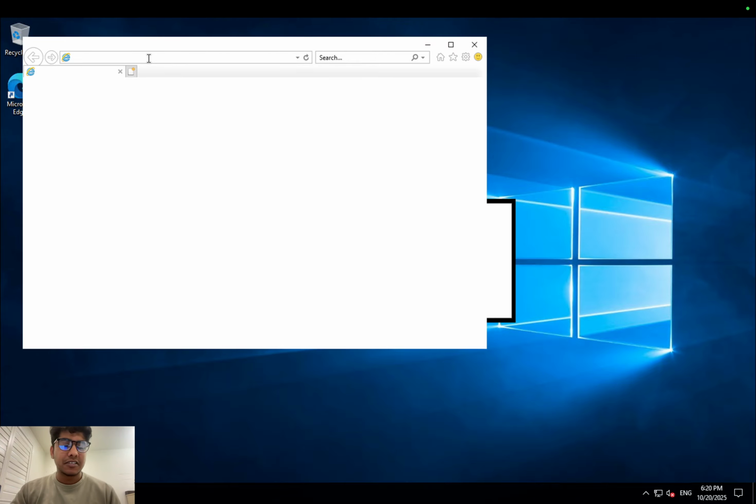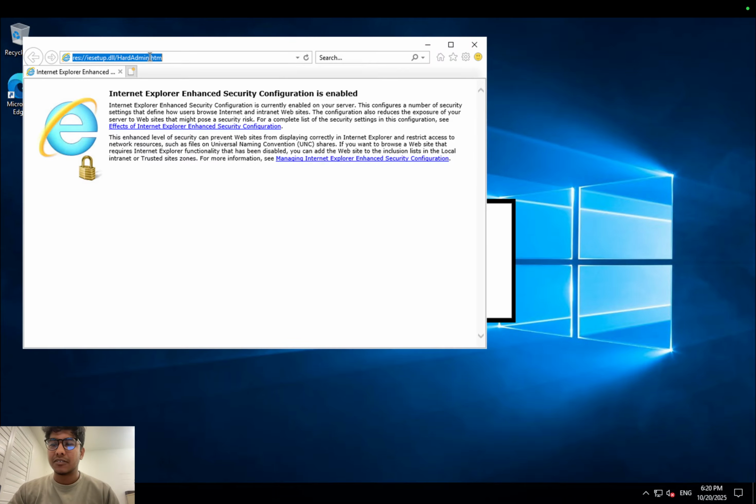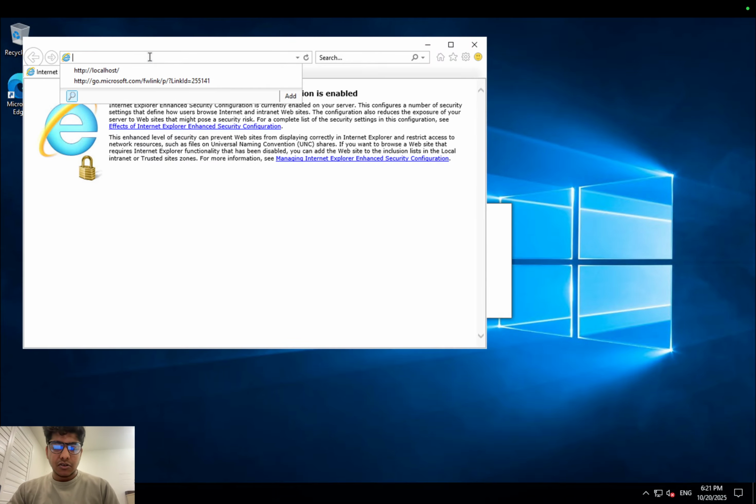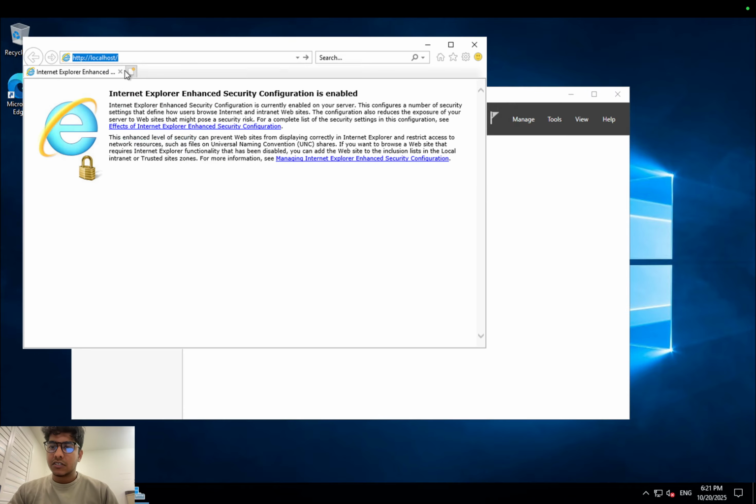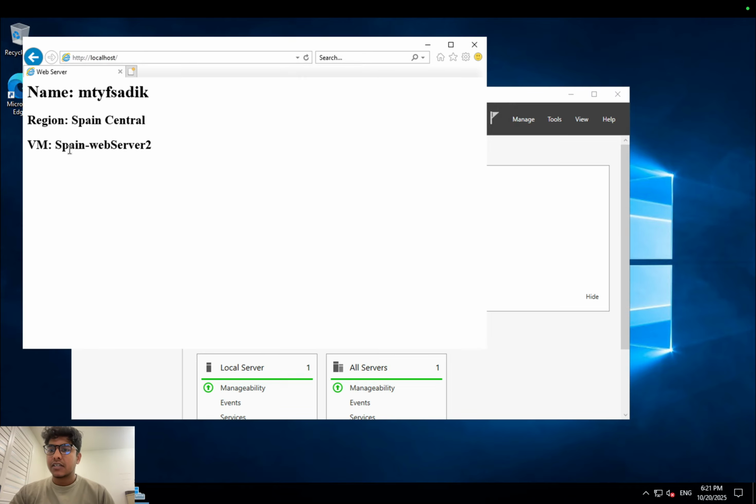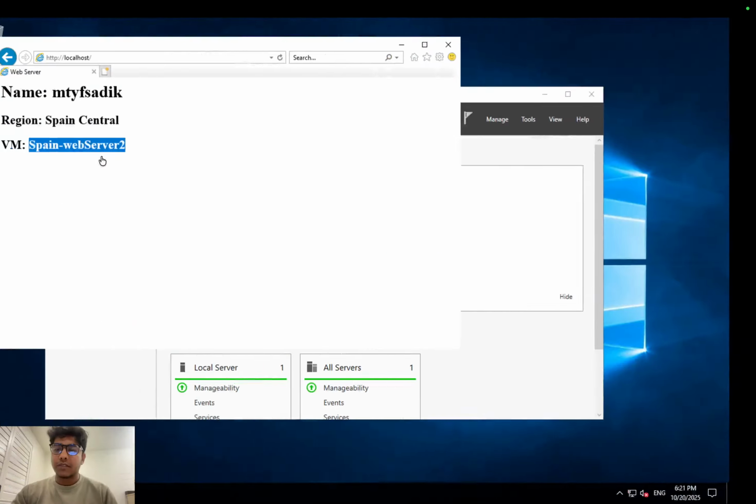I'm using the premium SSD because I don't want to waste my time. So on localhost, if I go for C, it says Spain server one. So this is server two. Sorry, this is server two. If I go for server one, it's going to be the same one.